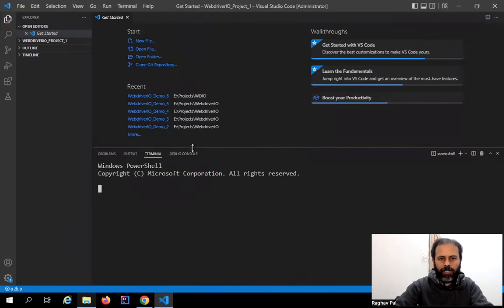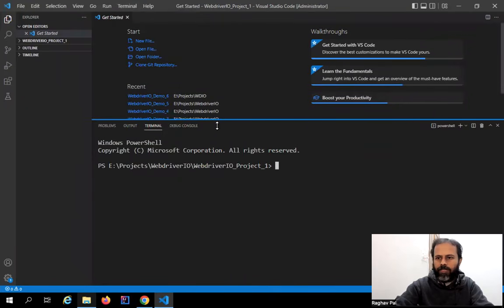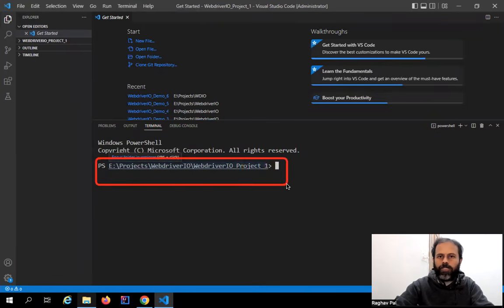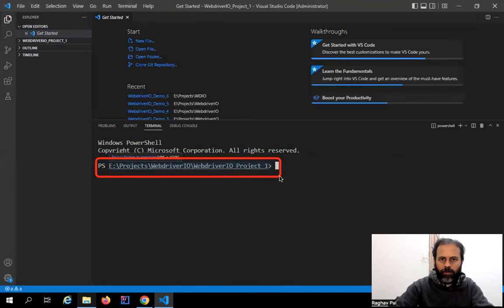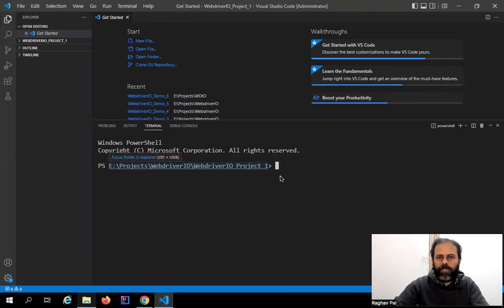And here we have got the terminal opened. And if you notice, it opened the terminal on our project folder. So we have to run all the commands from our project folder. Just in case you want to run the command from outside VS Code using a command line or a terminal, that is all allowed, but then you should first change the location of the terminal to your project folder.